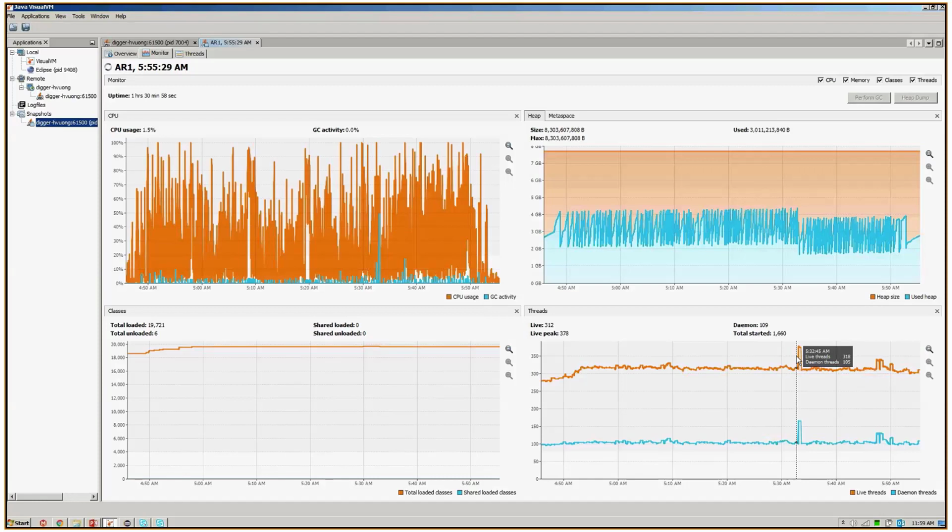Okay, so let's go now. The main purpose of this demo is to show you what's called the granularity of the graph, the chart.